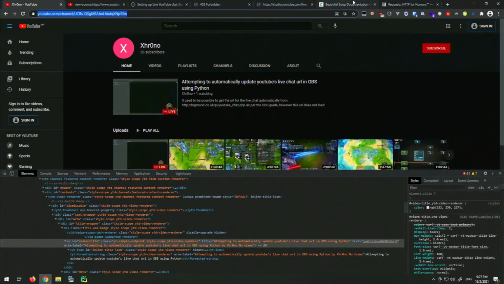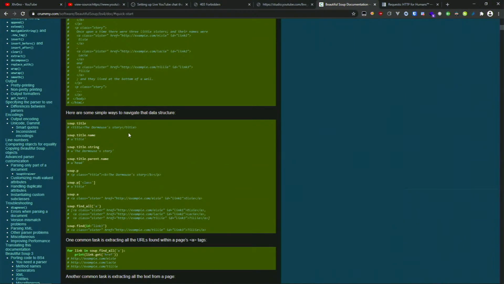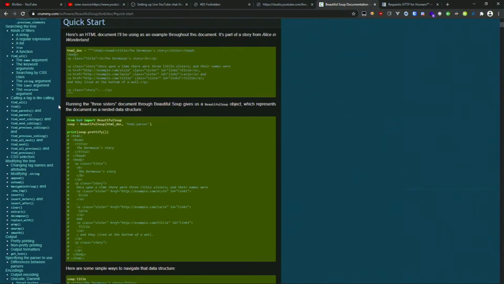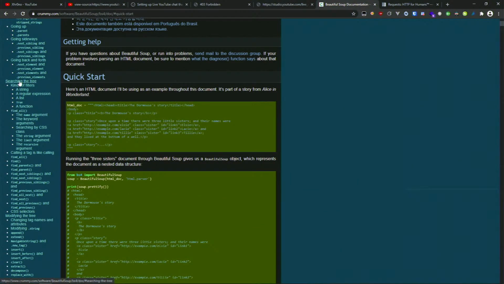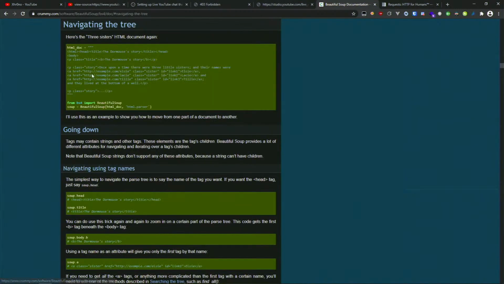Okay, now how do I do that? Let's go back into the Beautiful Soup documentation, and we are going to look for an element. So there are filters that we can use. Let's just go through this a bit first. Okay, you can get the head. That is basically the header of the whole page.